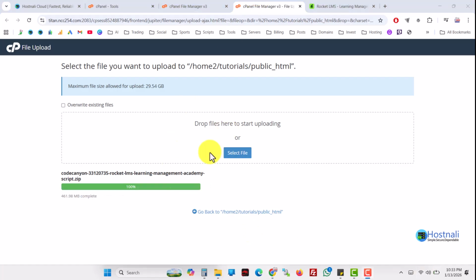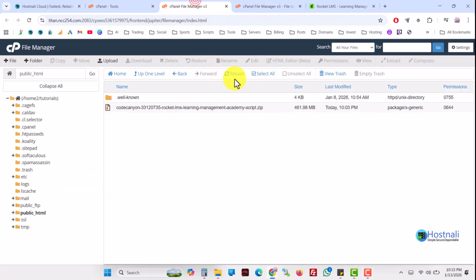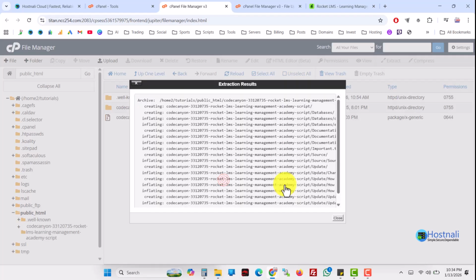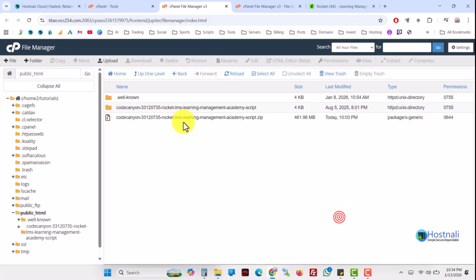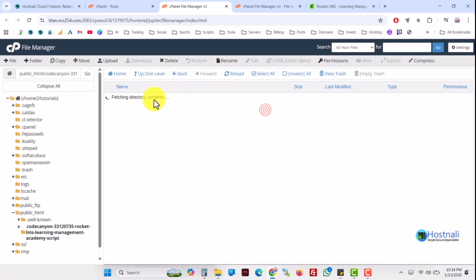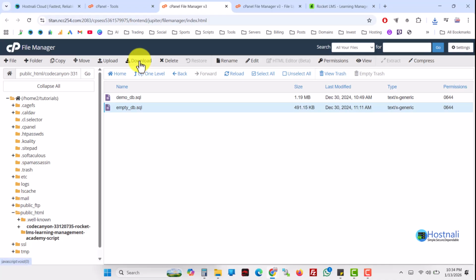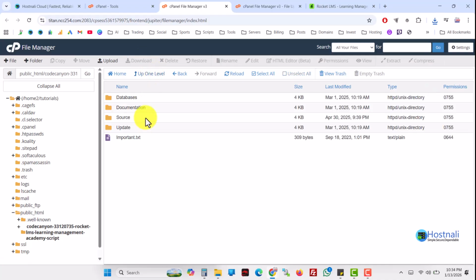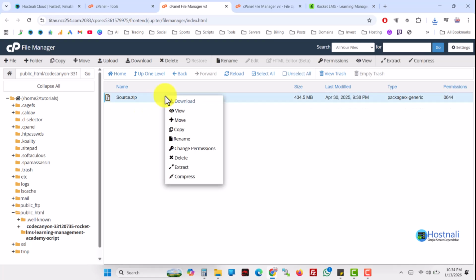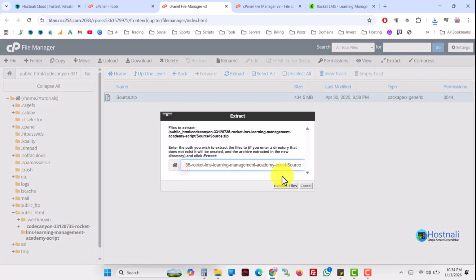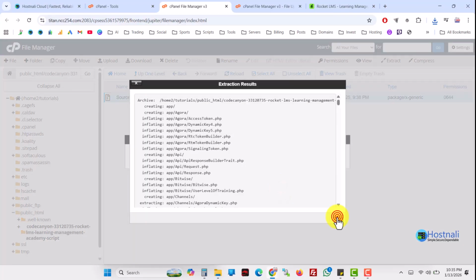Once the upload is complete, extract the files into the public_HTML folder. Open the extracted folder. There is a folder called Databases. Open it and download the SQL files to your computer. Then extract and move all the Rocket LMS files in the source folder into public_HTML.